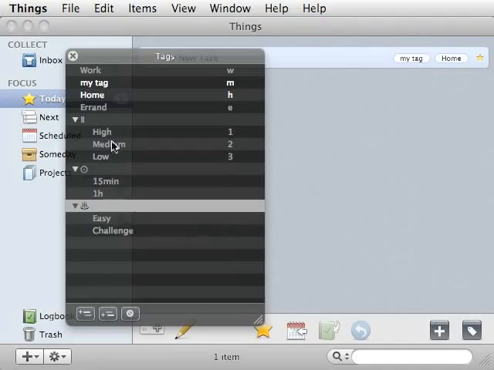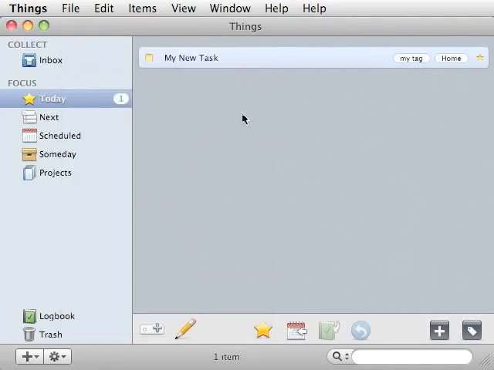You'll notice that these priority tags, difficulty tags, and time tags have a hierarchy. That's because Things allows you to make tags hierarchical so that you can sort them properly. Let me give you an example with priorities. Let's make a few more tasks and set them with varying priorities.